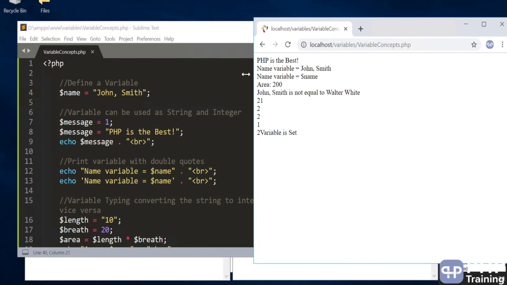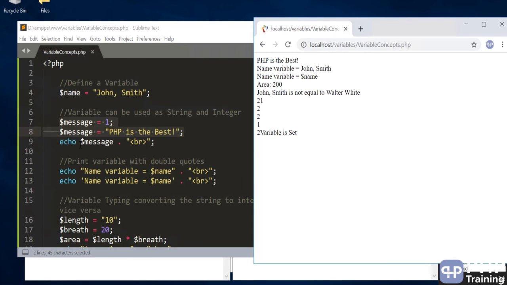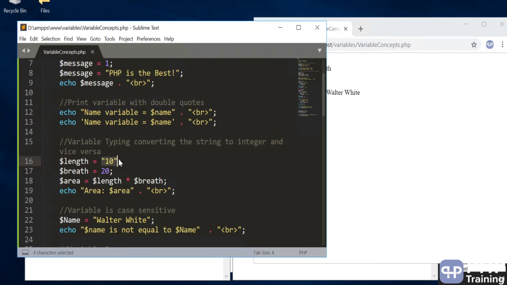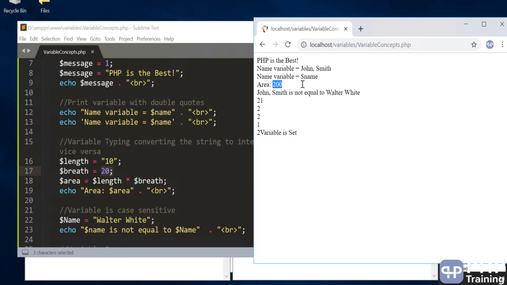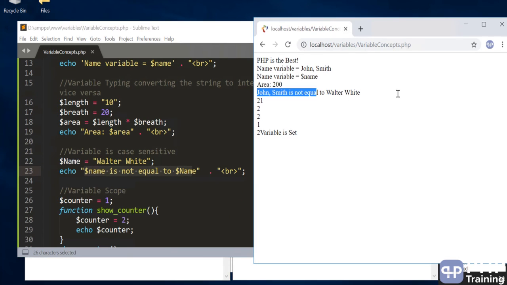So let's review one by one. So we have a name variable, and we have the integer and string, and we printed the message. Then the message variable was previously integer, then it became string. Then we printed the two variables with double quotes and single quotes. So first time we saw the variable value, second time we saw the variable name itself. Then we have variable typing, string to integer multiplication works fine, and we see the variable case sensitivity wherein we have two different variables having the same name and different case.